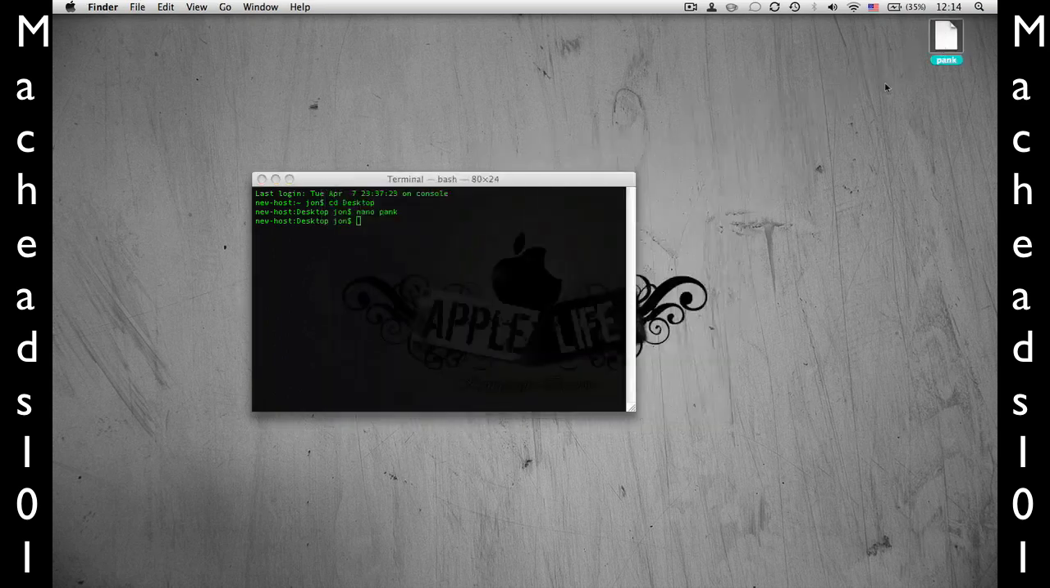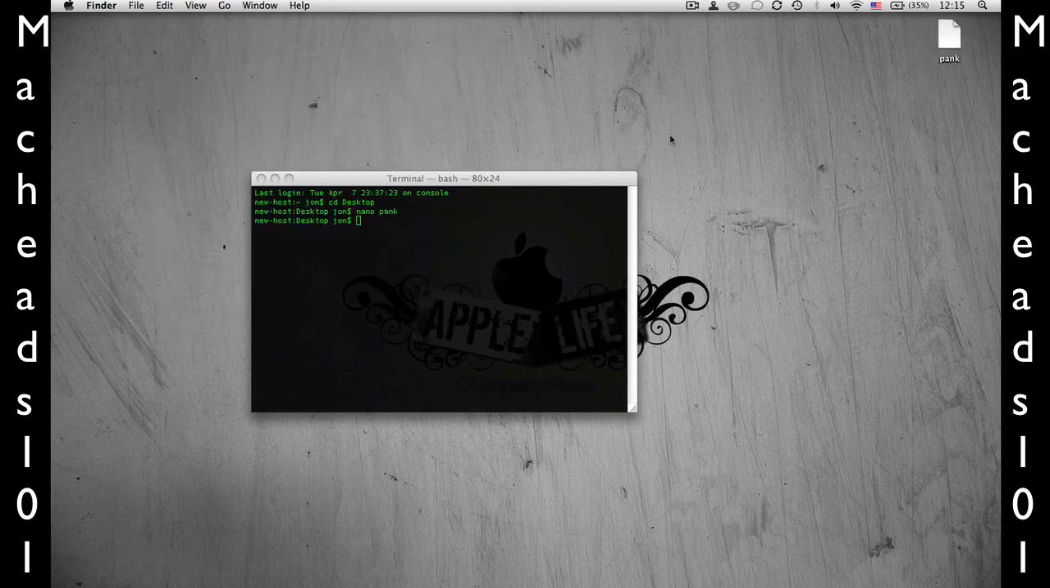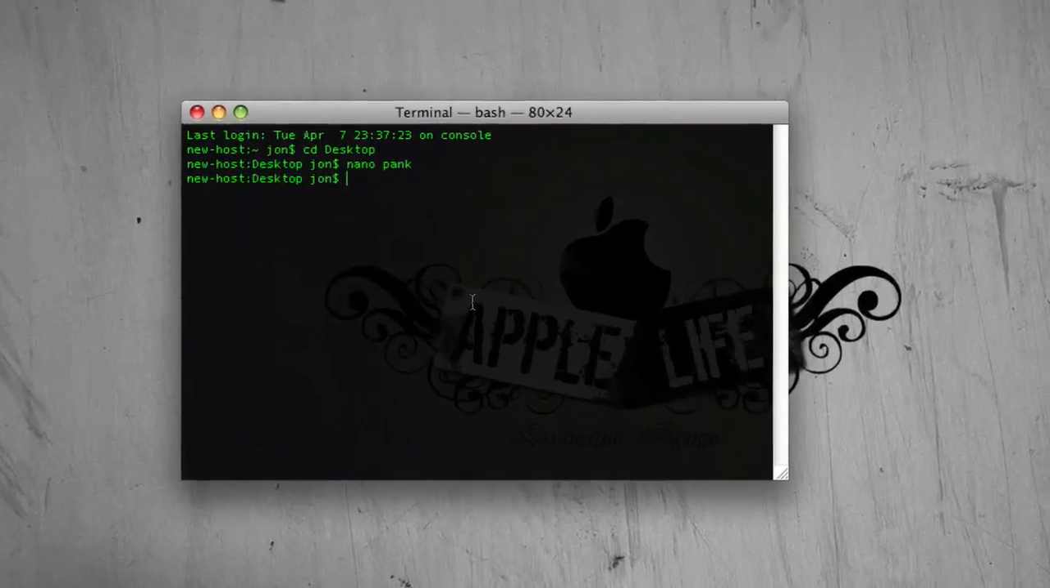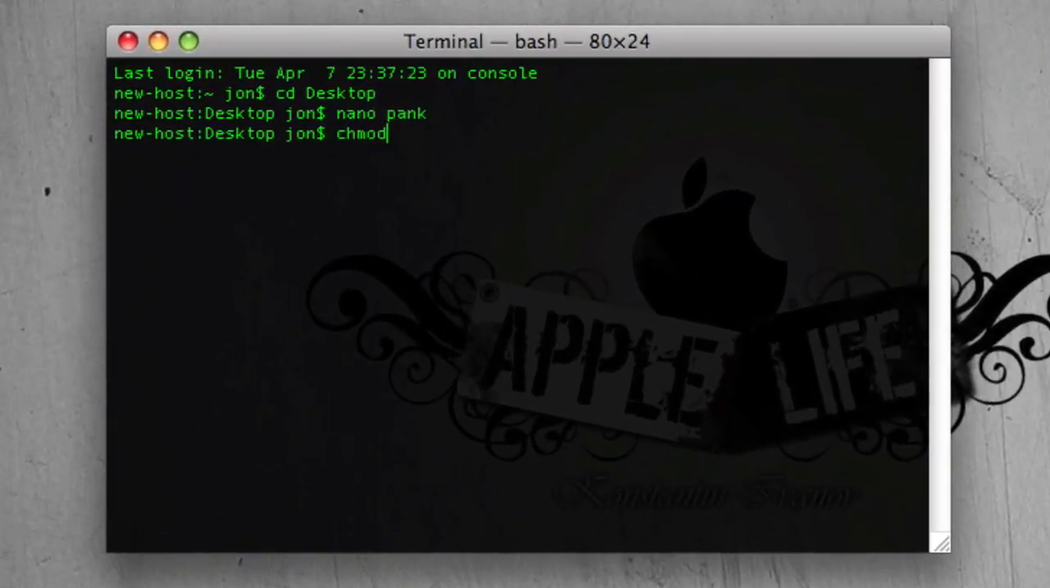But if you send this to them, it won't work, because this is what it does: it just opens TextEdit and shows you the code. So you're going to want to make it open with Terminal. What you want to do is type chmod plus x, space, and then you can either type the name of the file or drag it in. So I'll just type prank.